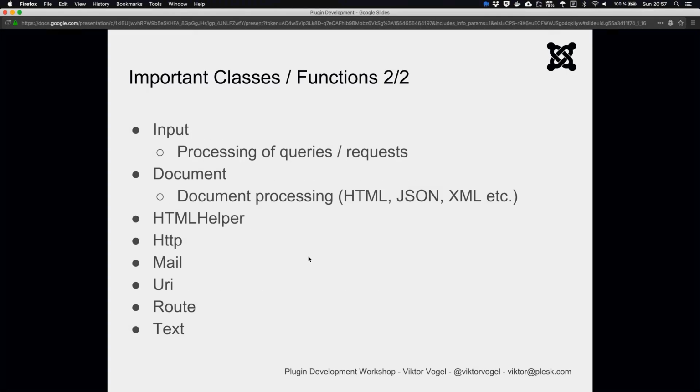And of course, like the input, we have the input class. So you don't process request parameters directly. So not post, get, whatever. Please never do it. It's not secure. Always use the input class to go through it, because then everything is validated and bad code is stripped out and everything. So the possibilities are there. So just use it.